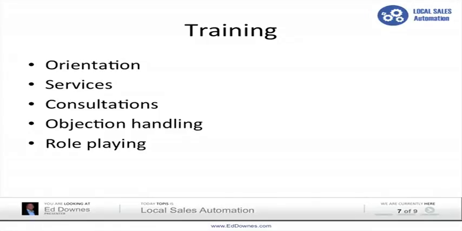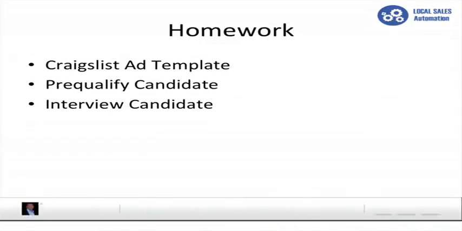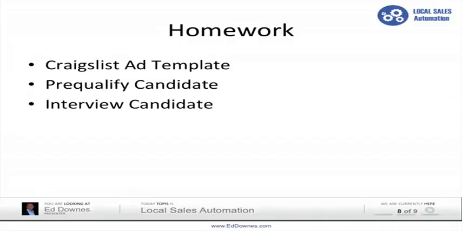Sometimes people get lazy with that. That's not where you want to be lazy. So let's talk about the homework. In the homework, you're going to take a look at the Craigslist ad template. Go ahead, post it on Craigslist. The last I checked, I think it's $20 or $25 to post an ad on Craigslist. Money well spent. Just go ahead and post it now.